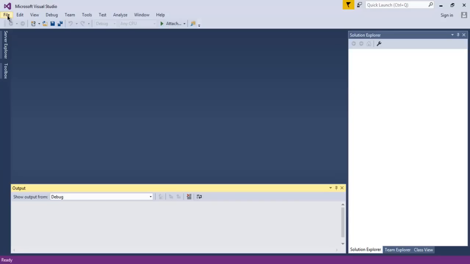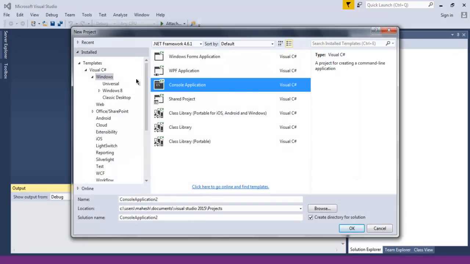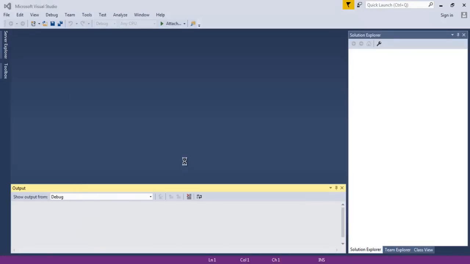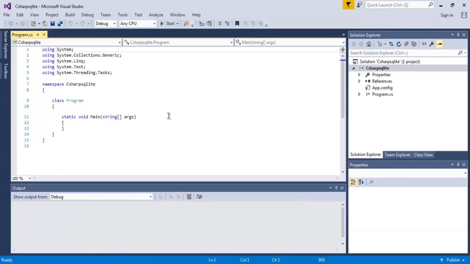There. So in this video, I'm going to show you how to connect C# to SQLite database. So first thing, we will create new project in C# console. Let's name it C# SQLite. Click on OK, and this will create one blank project.